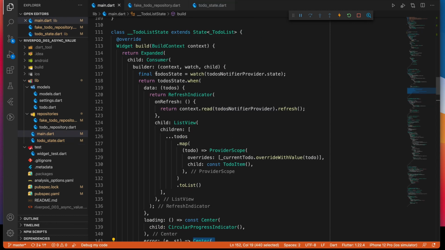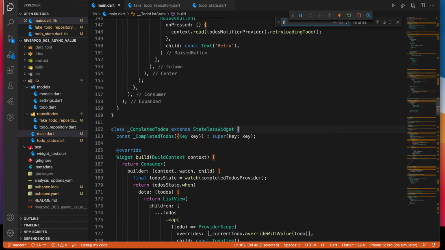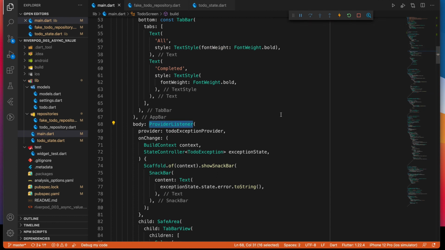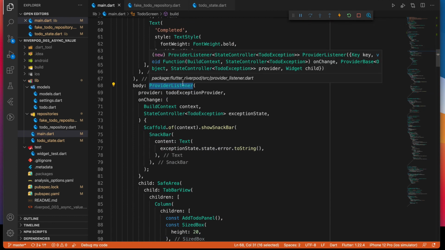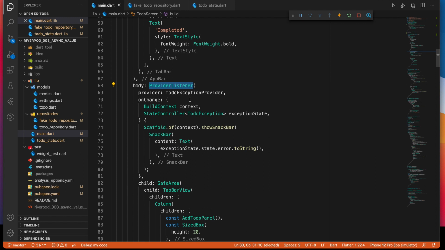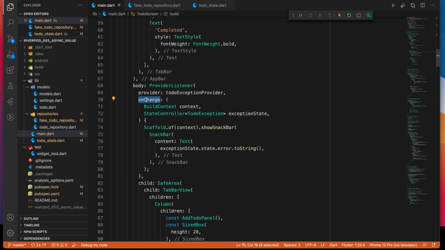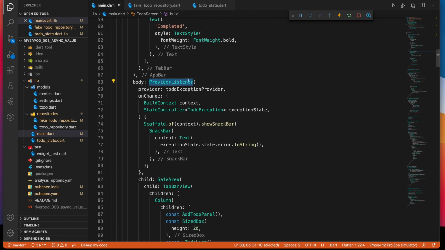And then in our main dot, I have a provider listener. So I'm just going to search for that. You can see here we have this provider listener. And a provider listener is like a consumer, but it only listens for changes on a provider. So it won't cause a rebuild in your widgets. All that will happen is the onChange method will be called. So provider listener is fantastic for doing exactly that, just listening to changes in a provider.